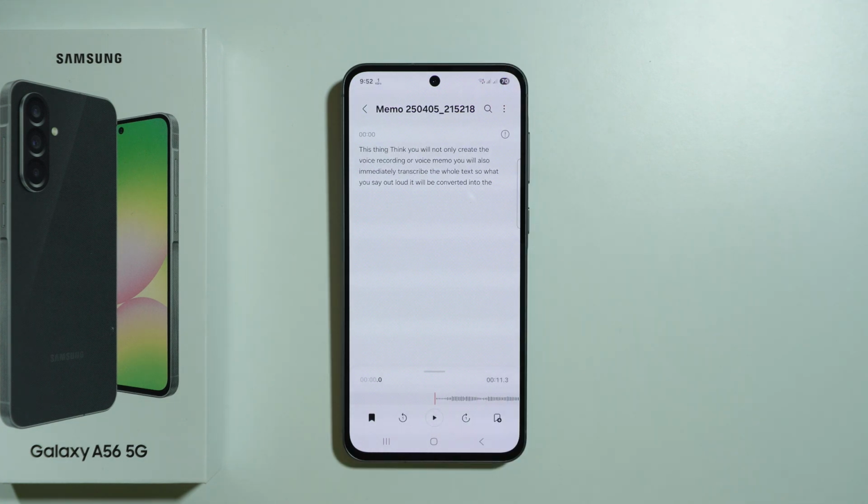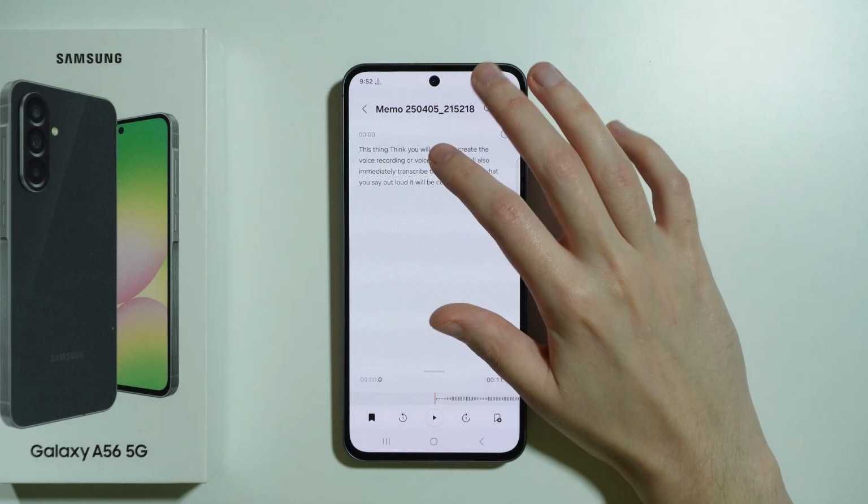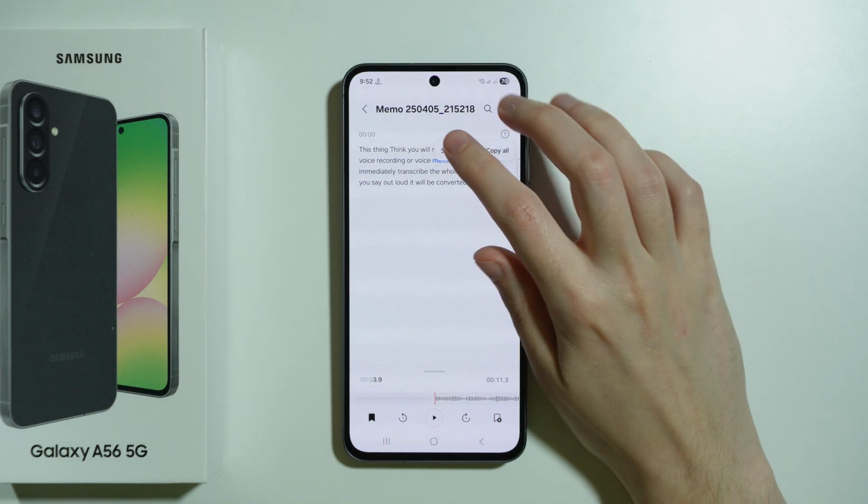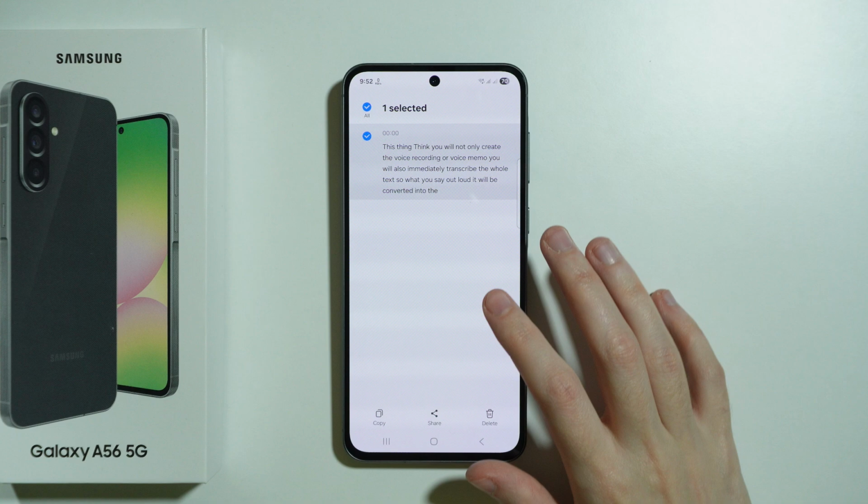As you can see, we have the text over here. We can just select it by pressing and holding, I believe. There we go. We can select everything and just copy it and so on and so forth.